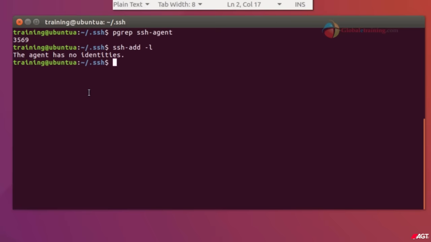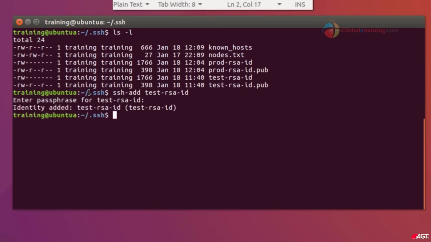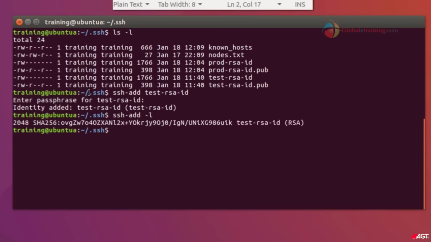In order to add that, it's very simple. All you do is ssh-add, and you need to pass the name of the file. We'll add this one, the test RSA ID. It's asking for the passphrase. I'm done. Now the agent has this file, test RSA ID.